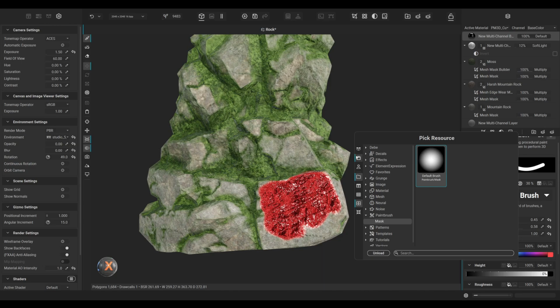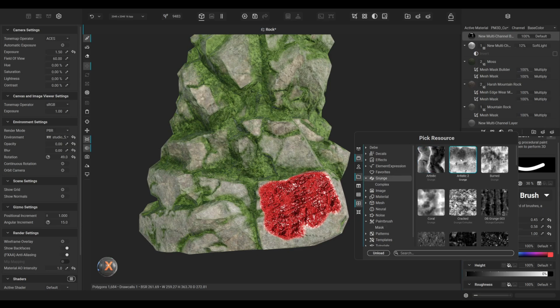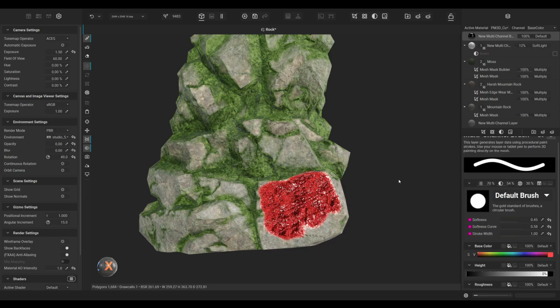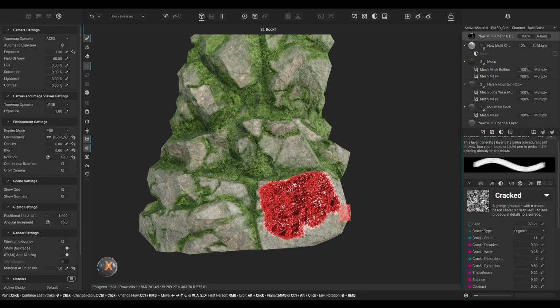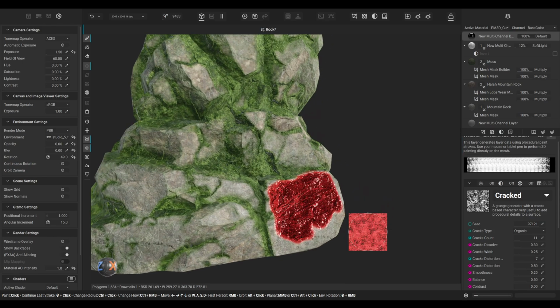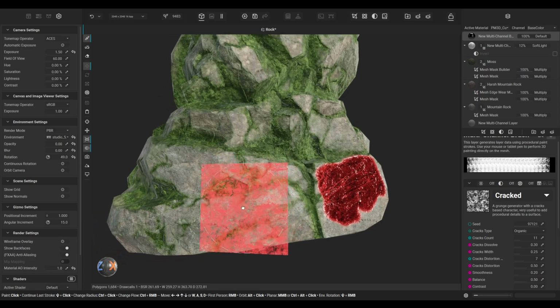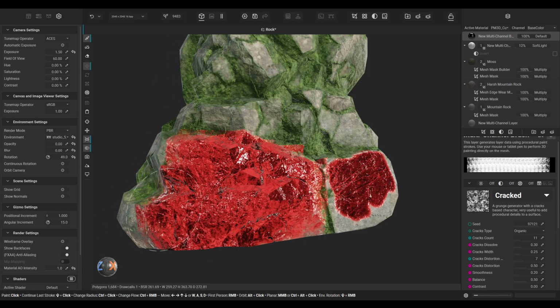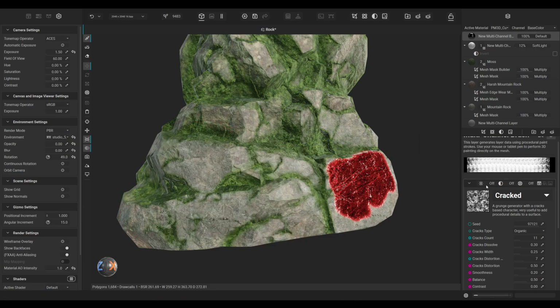As we don't have anything in our current package, let's take a look at the library, which is built in, and just use the grunge. So let's just use this cracked brush here. So now we have a square brush, which is not what we want in many cases. We could just adjust the brush vignette here and it gets round.